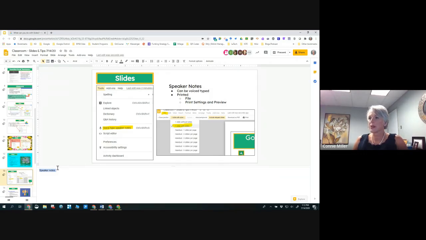But there's a cool little tool for speaker notes: under Tools, you can go to voice typing. So your speaker notes can be typed. If you don't feel like typing your own speaker notes, you can type them as you speak your notes into the slideshow. So now you don't have to type your notes. You can just speak them into your slideshow. They will print out for you.